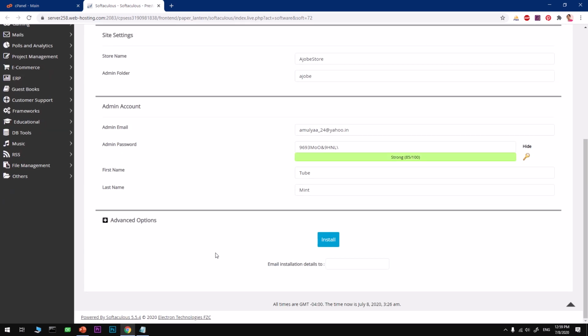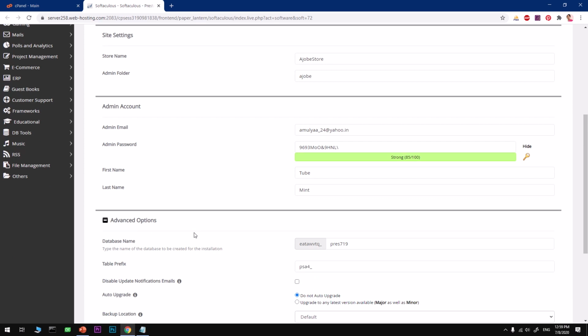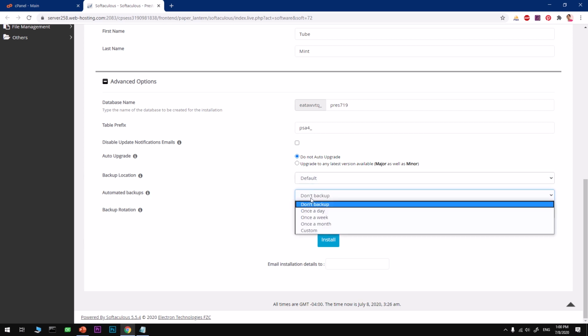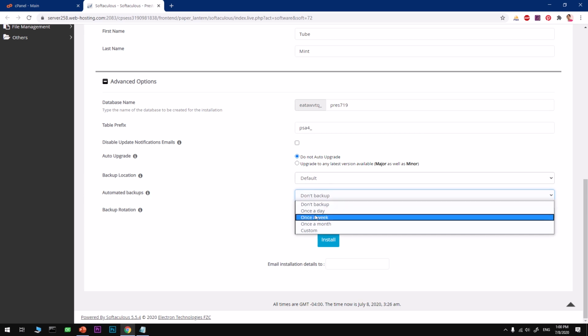Alright, move on in the installation to this next section, which is advanced options. Now here you can change the database name, and the table prefix can also be changed. Then comes the backup location. It's going to be default, this is what I prefer. Automated backup, you can go ahead and select the period when you want your backup to take place. So once a week is going to be enough.